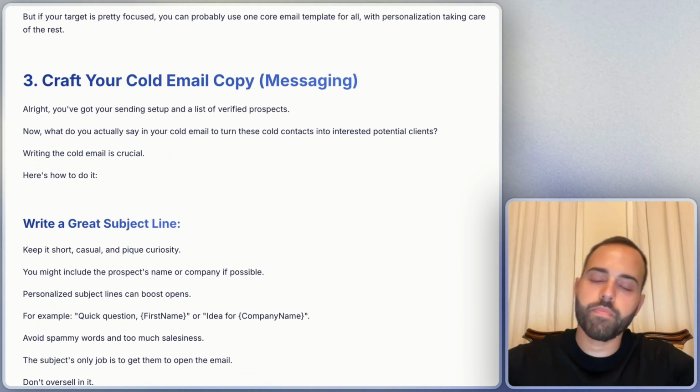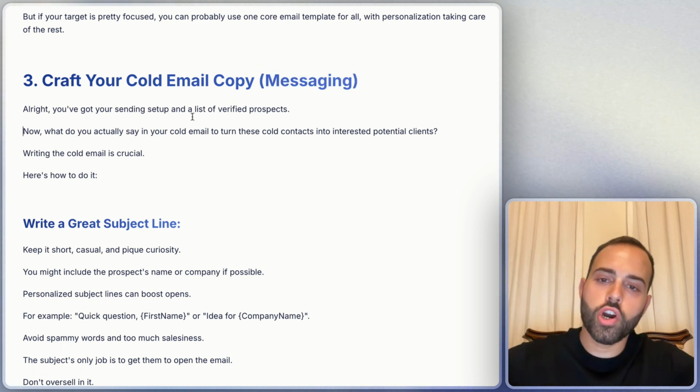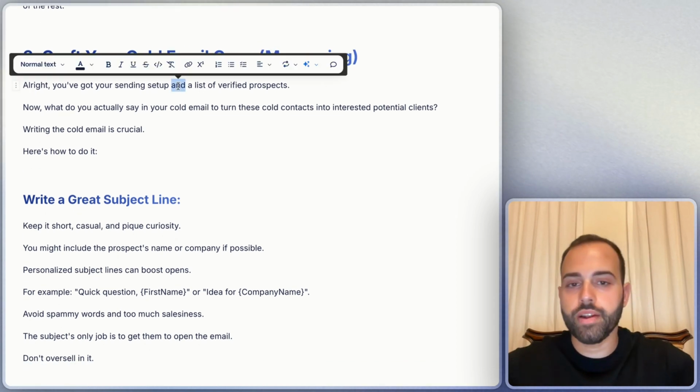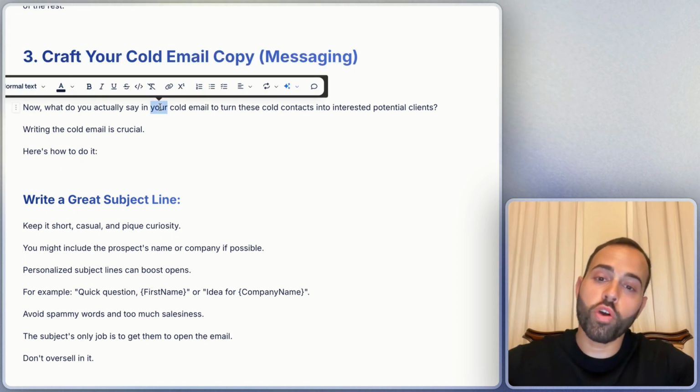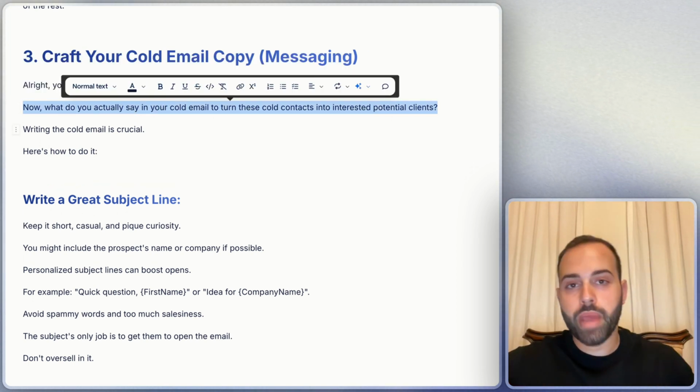So the next step, once you build your lead list, is to craft your cold email copy. In other words, your messaging. So now you have your sending set up and a list of verified prospects. And now you need to know what you're going to say in the cold email to turn those contacts into potential clients and then into paying clients.